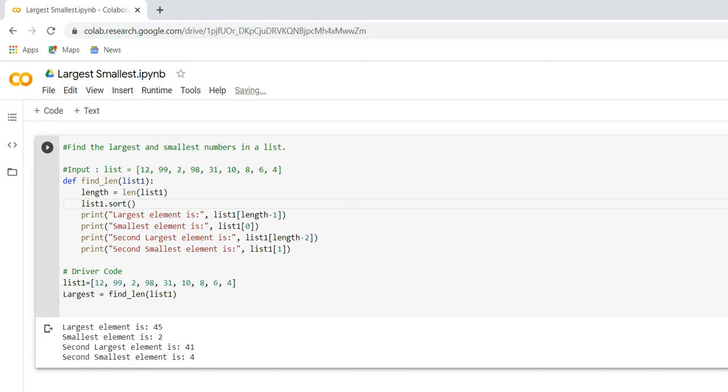So here I'm printing my largest element as list one of length minus one. I'm taking list one, and inside it I'm using length minus one, which means whichever is longer, or the upper values. And the second thing is I'm taking the very smallest, which will come as the first element.